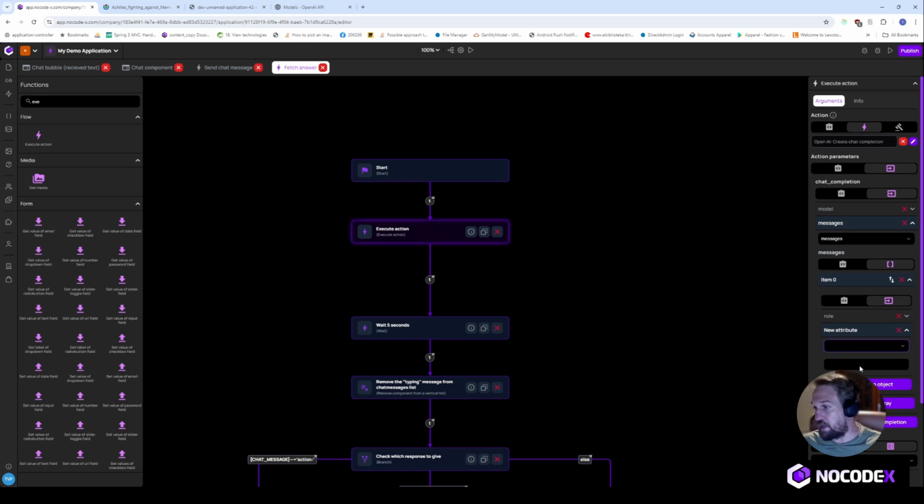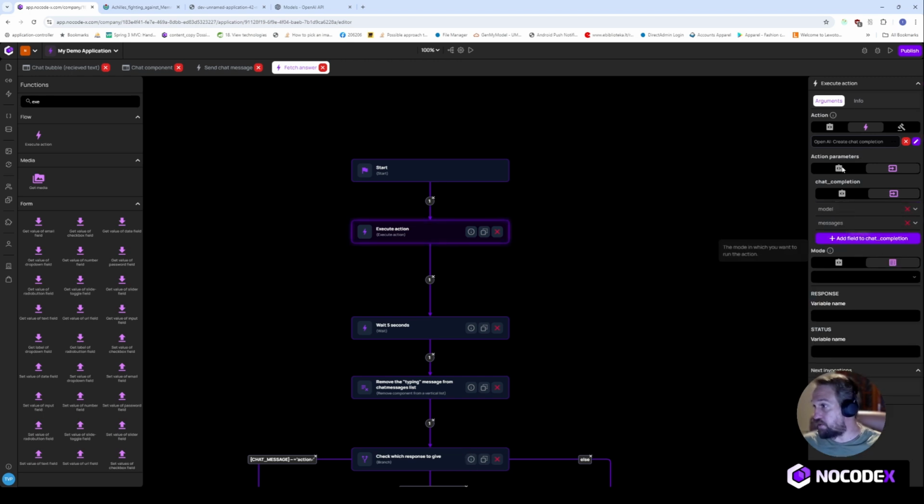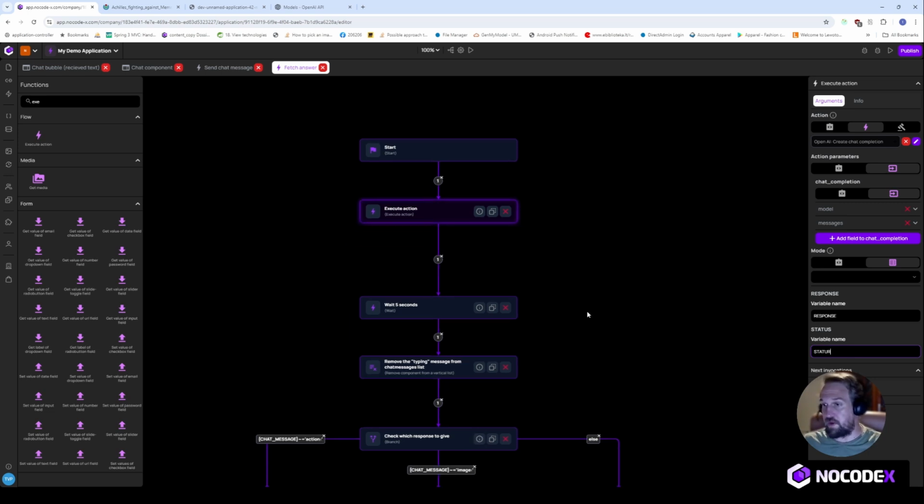that I will be sending is in fact a message that comes from the user. And then we have another attribute named content. And what I can do here is just put chat message as content in this message. So this is really my request to OpenAI. This will have a response. Let me just call it response for the moment. And let me just grab the status, and let's call it status as well.